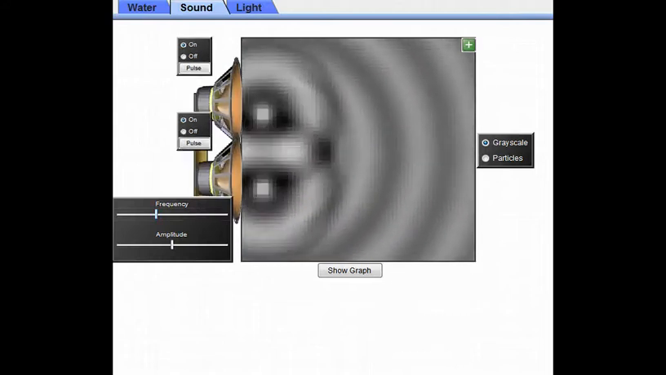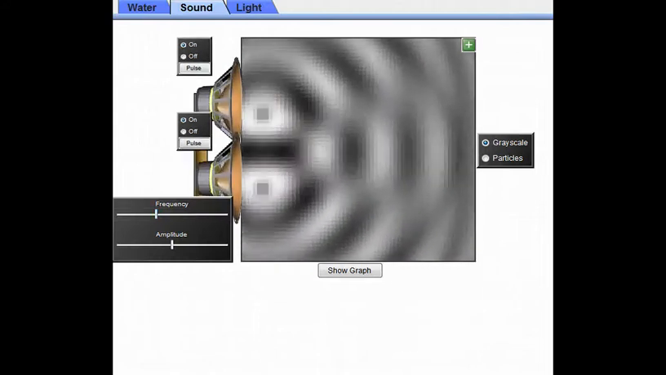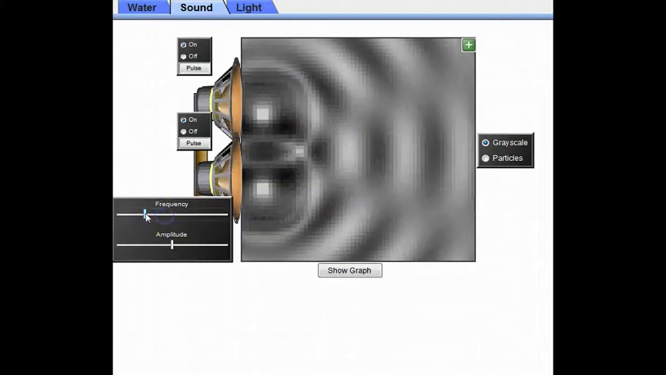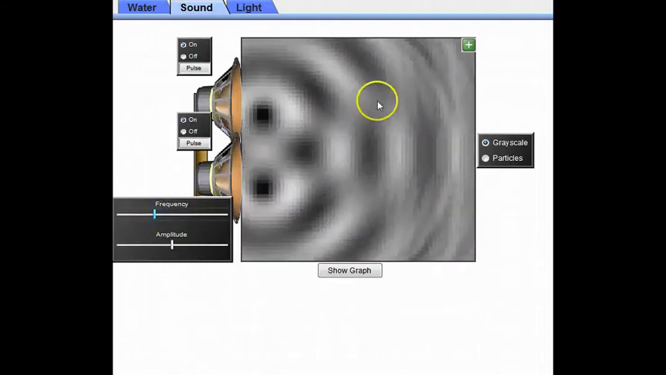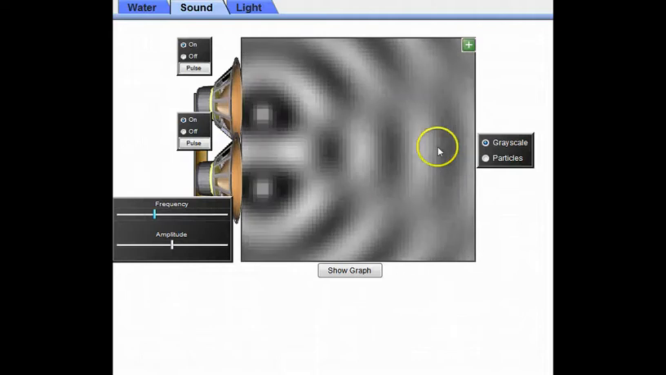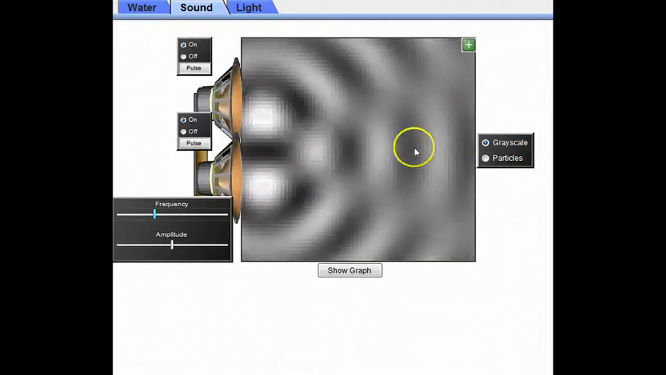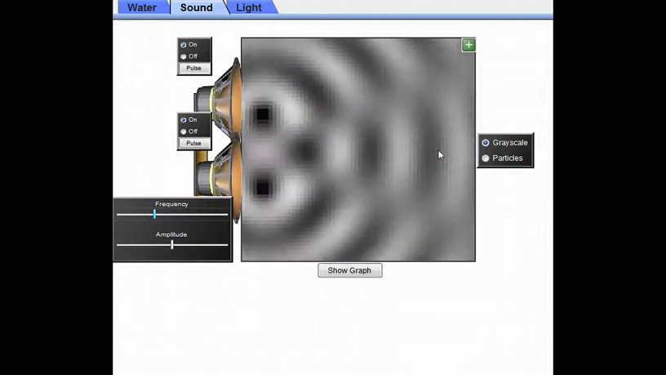You can put two speakers producing sound waves here, and as long as they're in sync with each other, same frequency, in phase with each other, you'll get this interference pattern occurring over here, where you get bright lines, and then you have dark areas as well, where you have constructive and destructive sound.